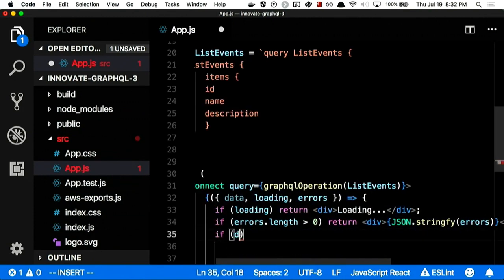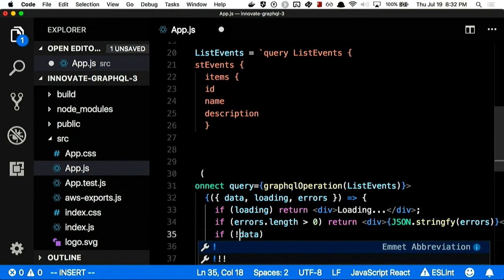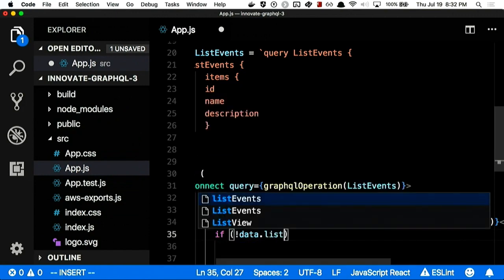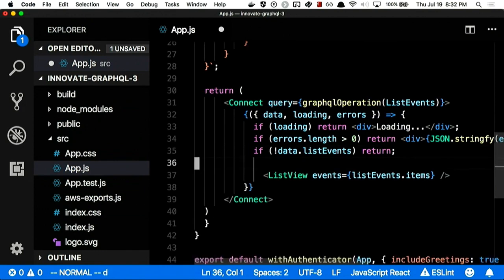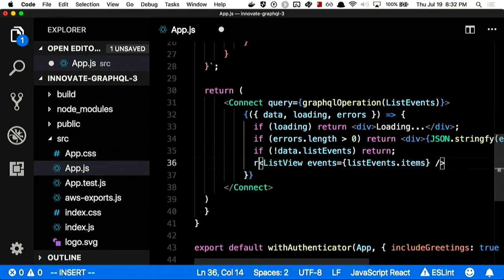And finally, if there's no data.listEvents, I want to just return. And then if I've passed all of those guard clauses, I can go ahead and return the result of this ListView component where I'm passing data.listEvents.items in.